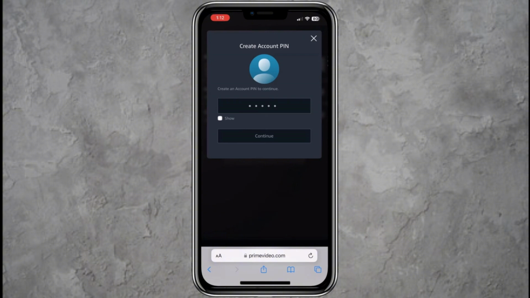Choose a PIN that you can remember but is not easy for others to guess. Avoid using simple combinations like 1234 or 0000. Once you have entered your desired PIN, click Continue.